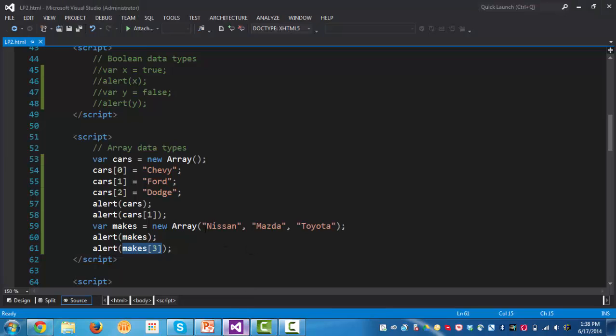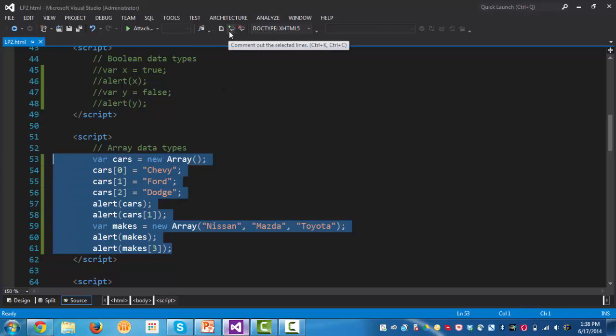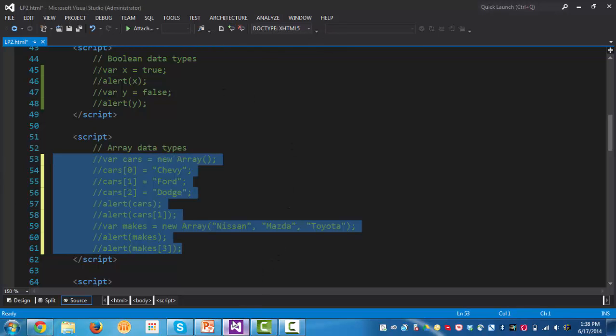Now let's look at this. Remember, I talked about how arrays were zero-based: 0, 1, 2. So Nissan is 0, Mazda is 1, Toyota is 2. There is no makes 3. That's why it returned undefined. So whenever you see undefined, just make sure you actually have data there, a value in a variable.